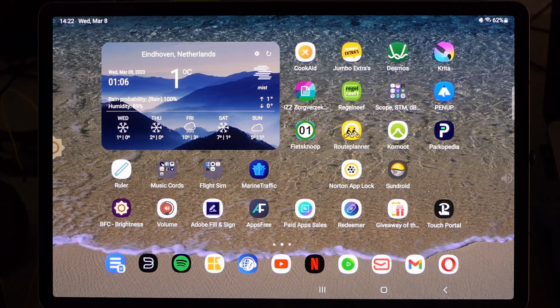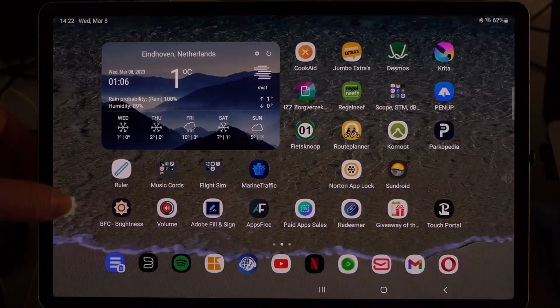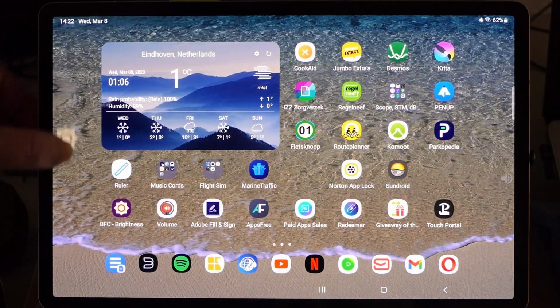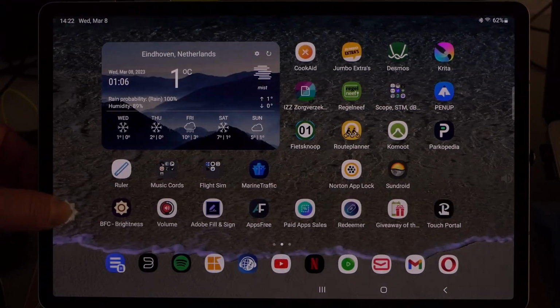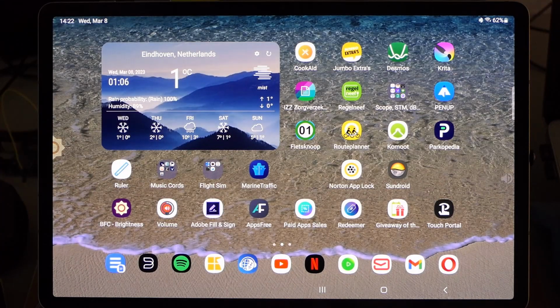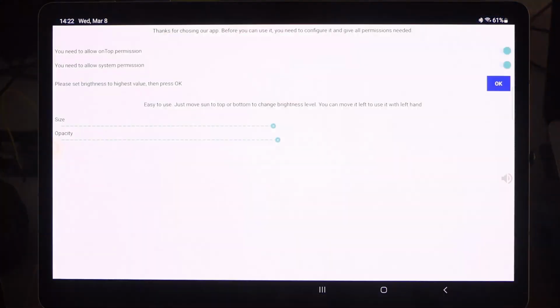And that app exists. It is called BFC Brightness. What it does is it puts a sun at the left or at the right of the screen, and all you have to do is move that sun around and the brightness changes accordingly until you have what you like. There are just a couple of settings.